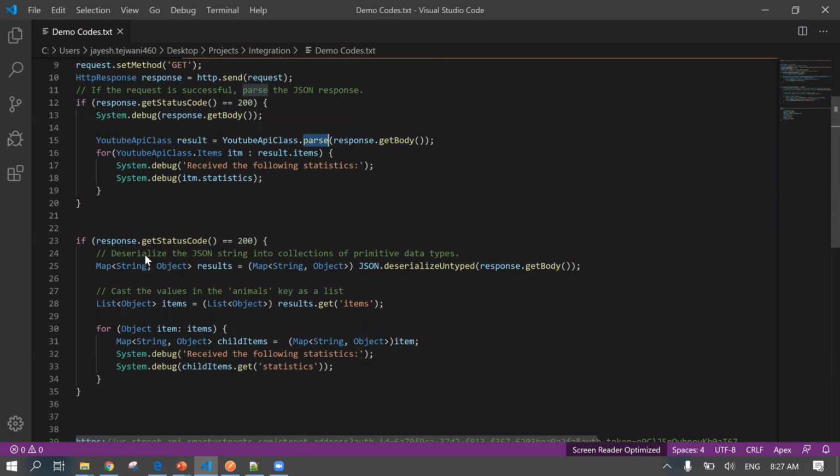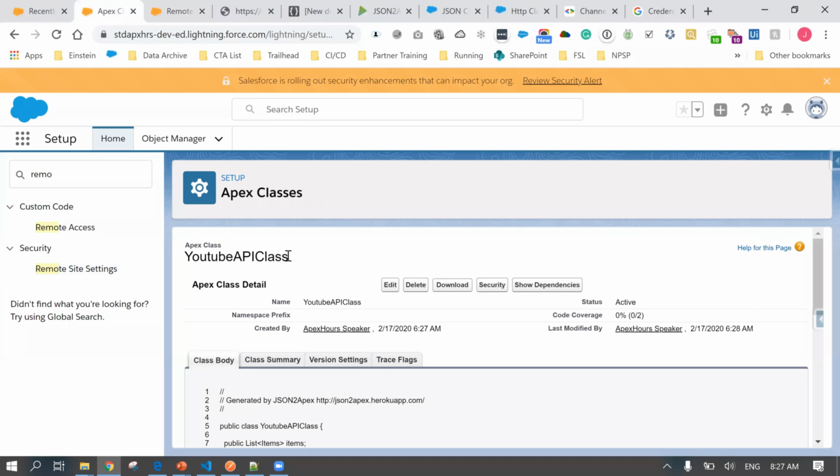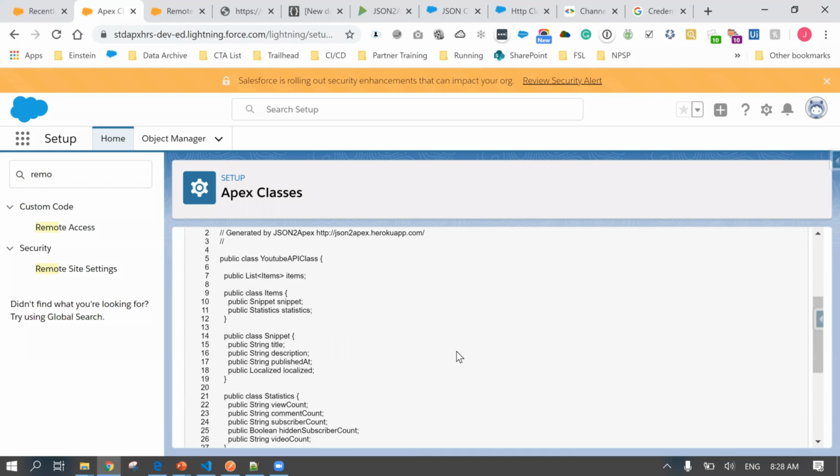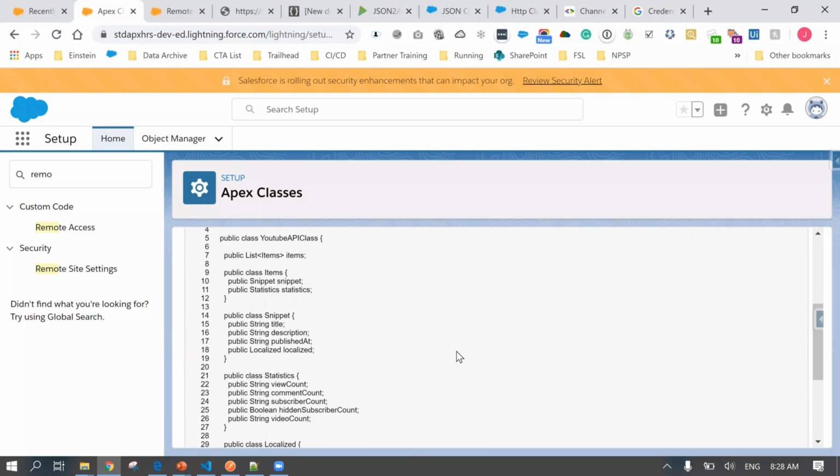Let us run this demo in our developer console. So the YouTube API class which we have written is nothing but parsing. When we pass a JSON, it would use System.JSON.deserialize, and we have passed the JSON. It accepts two parameters, the JSON, and then the class name which it needs to create the object for or deserialize into, and the format would be this class. So it would deserialize it into this format, and I could read each and every element out of that object. So let's run the demo in our developer console, but I also have an Apex class for it.